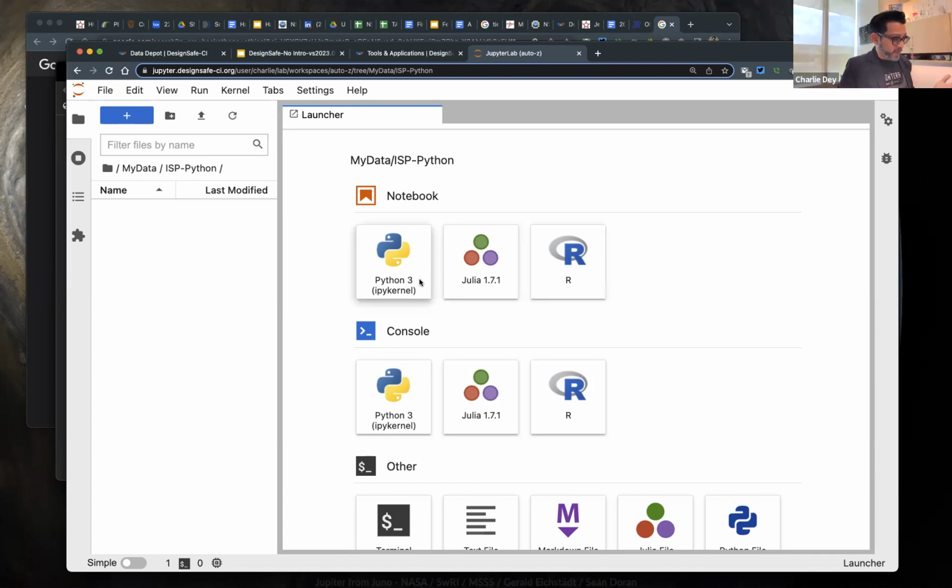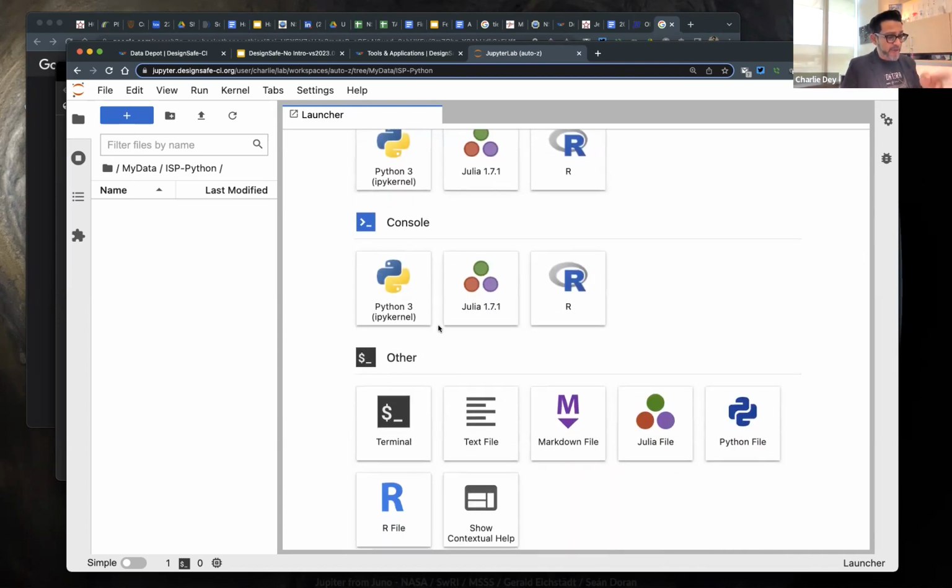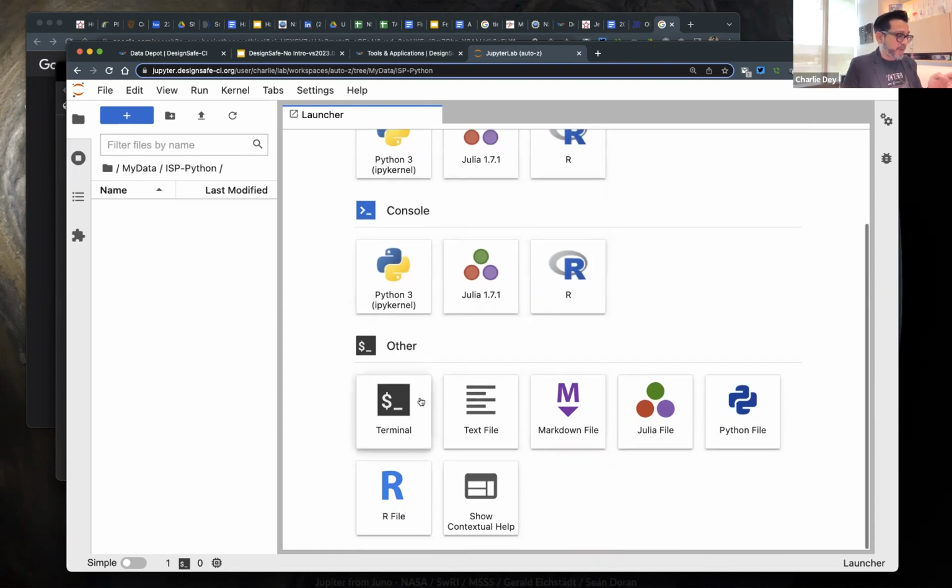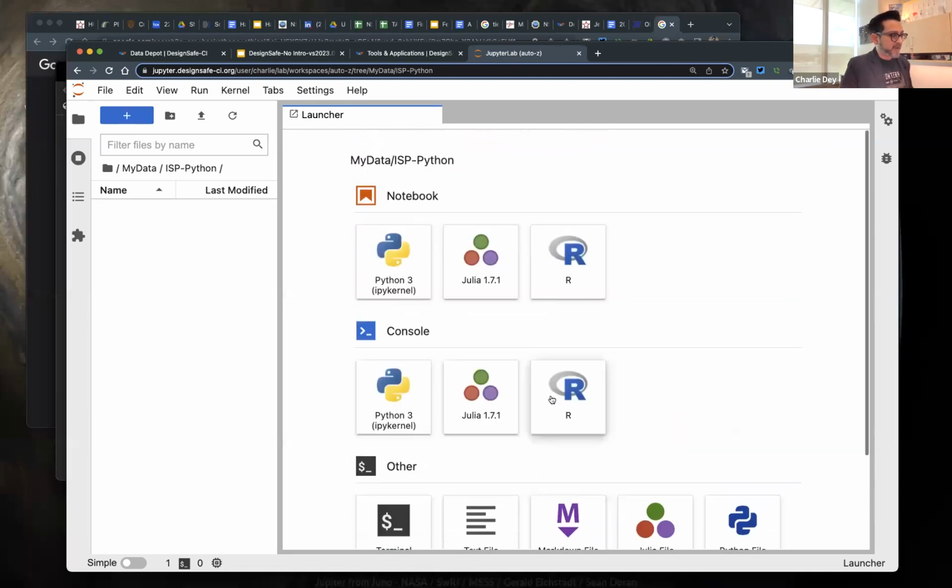So Python is what we're doing here. And I want you to keep a look down at other things we have as well. We have the console for Python, Julia, and R. We have a terminal window, text viewer, markdown files, etc. All right, so we're going to launch our Python notebook by just clicking on Python.